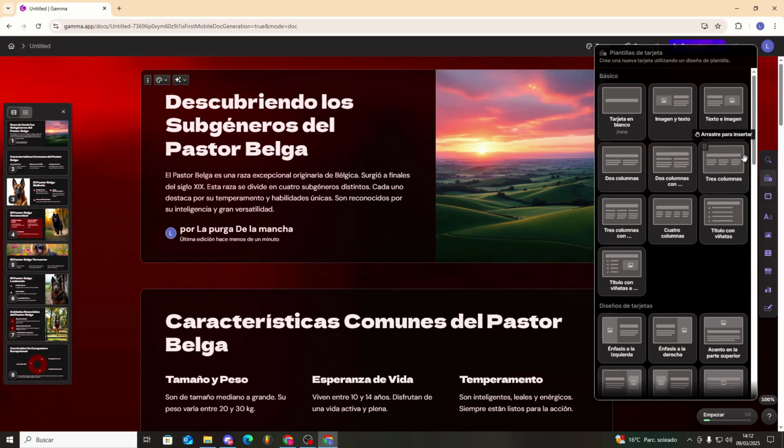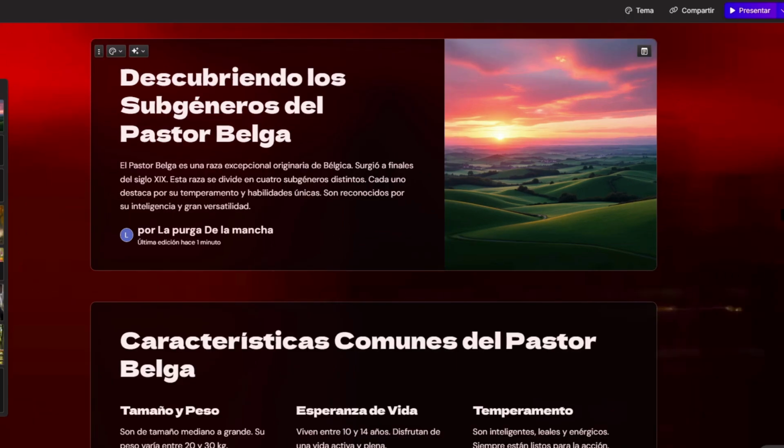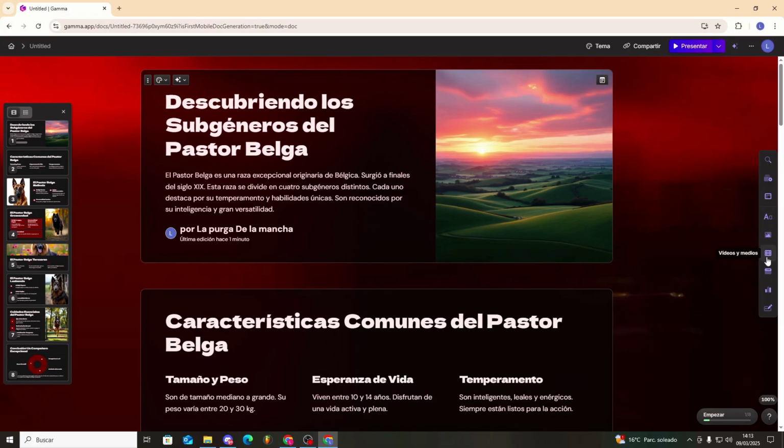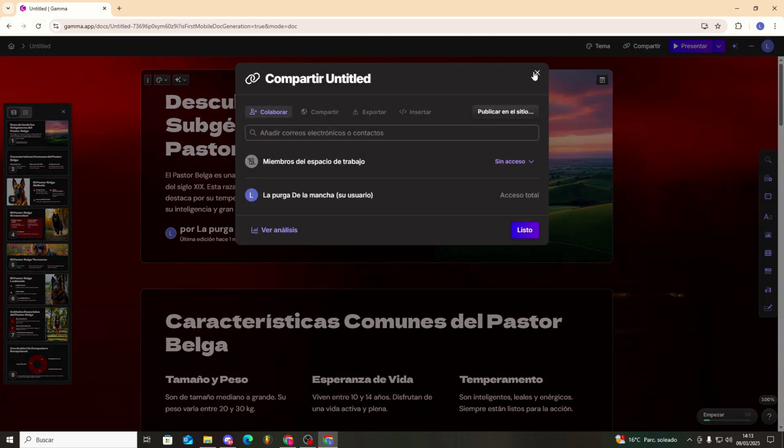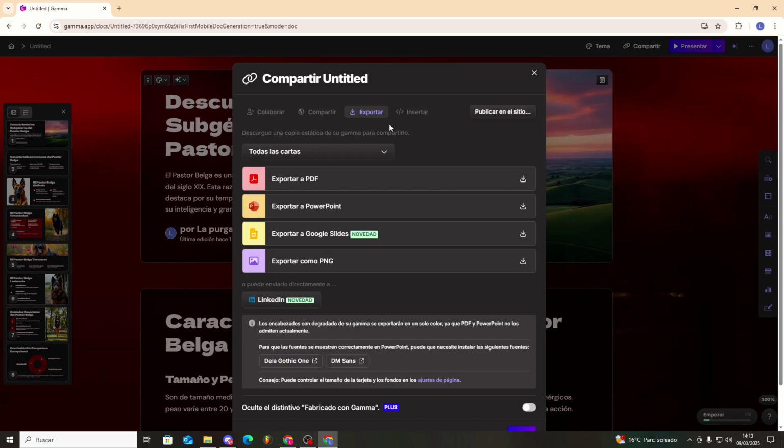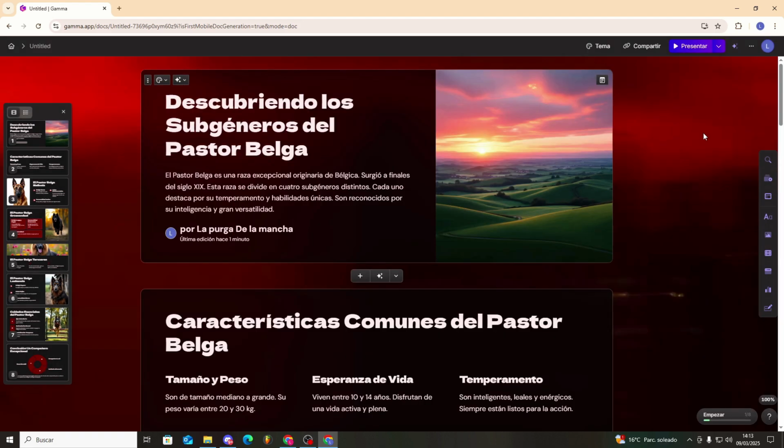As you can see on the right, we have a section for card templates. We can use different templates for each card, which represent different sections. We can add text blocks, images, videos, media, apps, and web pages. There are tons of options available. It depends on your needs, and we can also share our project. We can collaborate with colleagues to create an amazing presentation. We can export our project as PDF, PowerPoint, Google Sites, or even PNG, so exporting is really simple.